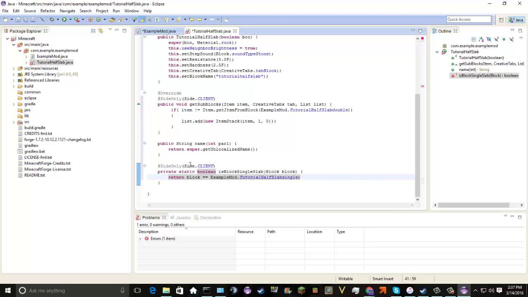What this is doing is, if you use the middle mouse button to pick the block, it will return the single slab. In my other tutorial, I honestly don't remember what I did, but if you tried to pick the block with the middle mouse button, it would just give you the stone slab, which I didn't really like, so I changed that.